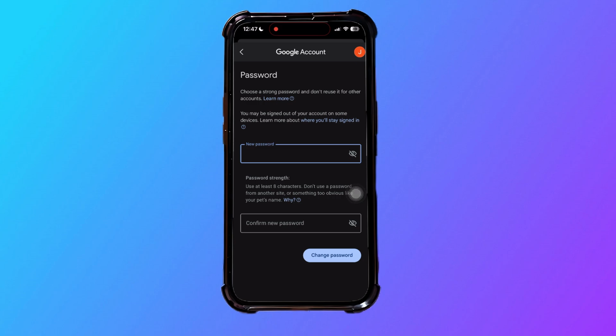This way, you can easily change your Gmail password without needing a phone verification. Just make sure that there isn't a recovery phone number connected to your account.